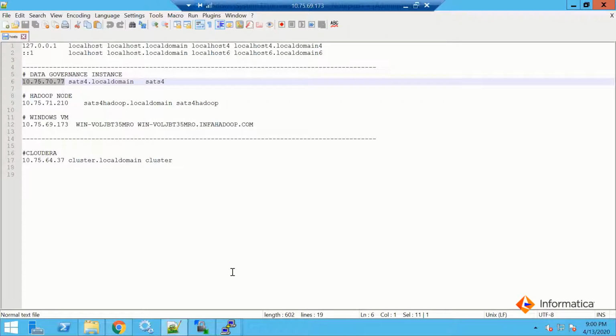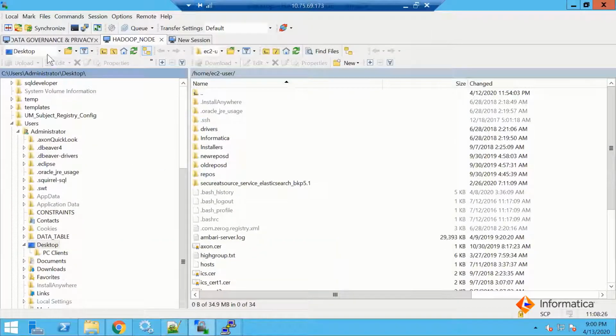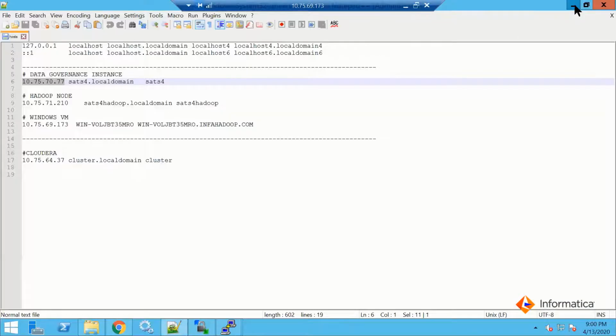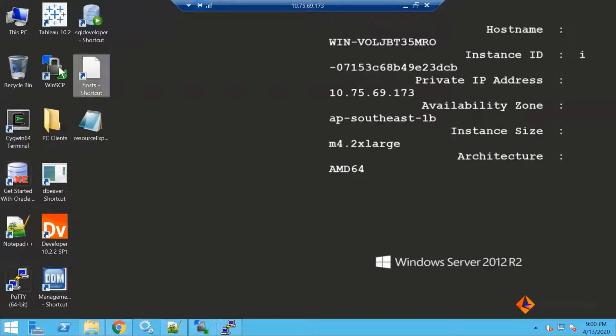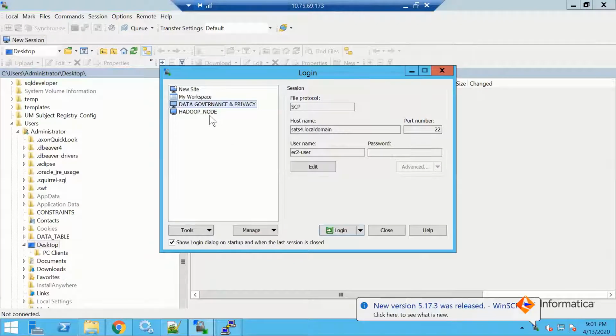That is where the first catch is. The second catch is go and launch the WinSCP, which is there on your desktop. Click on data governance and privacy. And how do I see this? In case some of you are not familiar with this, go click on WinSCP. Okay. And click to each one of these links and click on login, right?